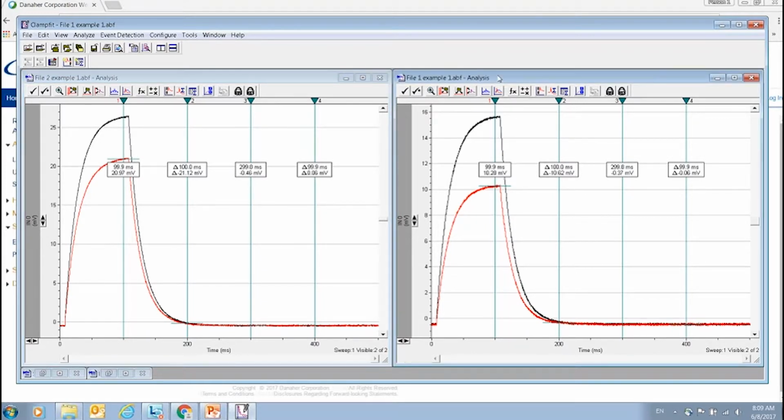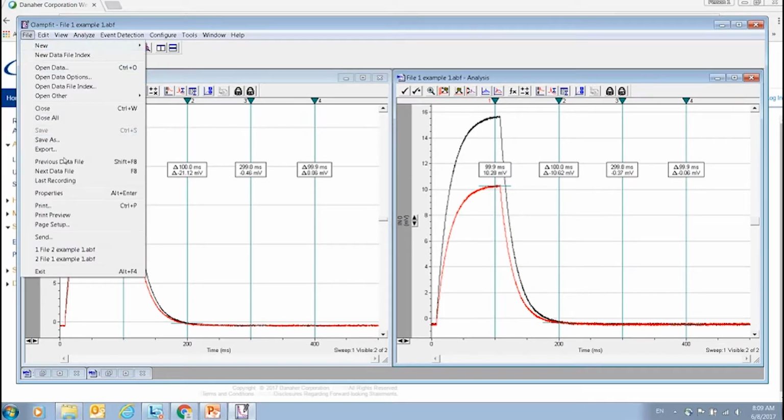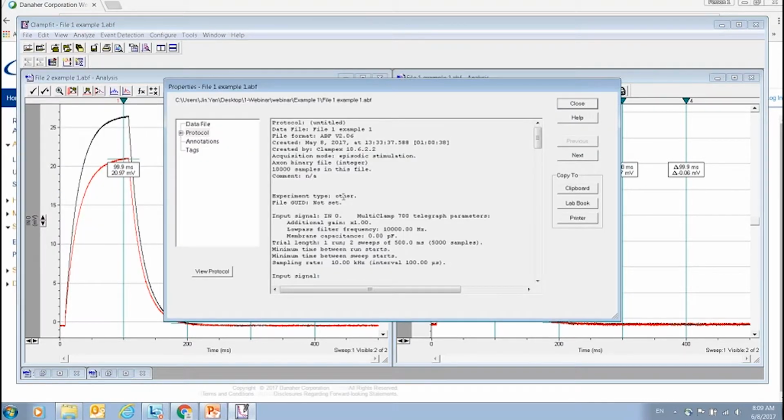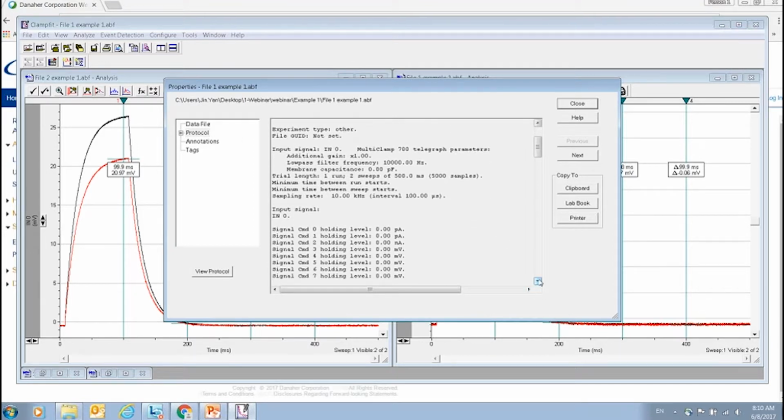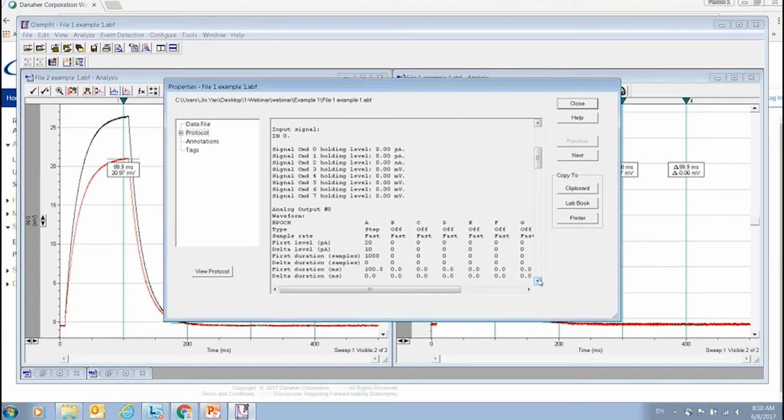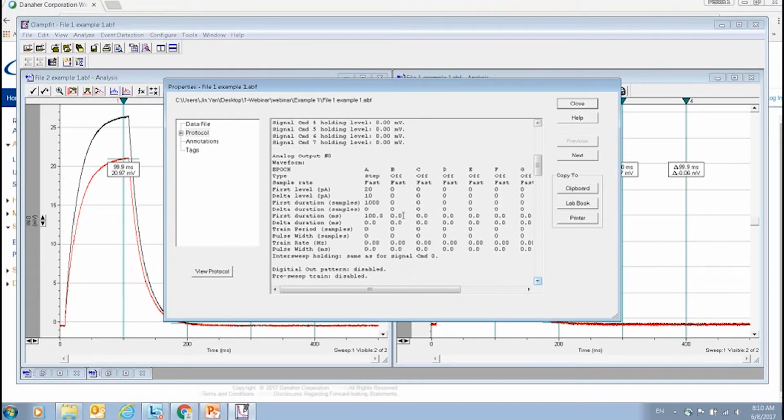I'm going to highlight file 1 and go to File, Properties. So this file is recorded at a sampling rate of 10 kHz, and it has 2 sweeps. Each sweep is 500 milliseconds long. And if we scroll down, we can see the protocol that we recorded this file with. For the first trace, we injected 20 pA current, and for the second trace, since the delta is 10 pA, we recorded by injecting 30 pA current.